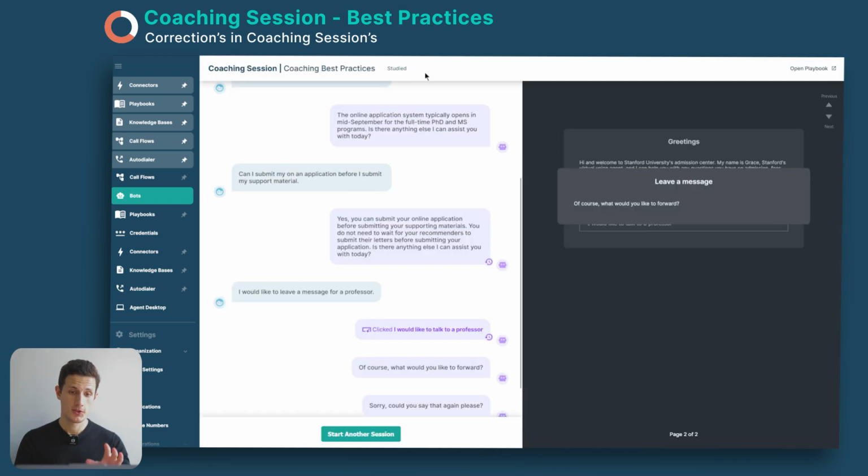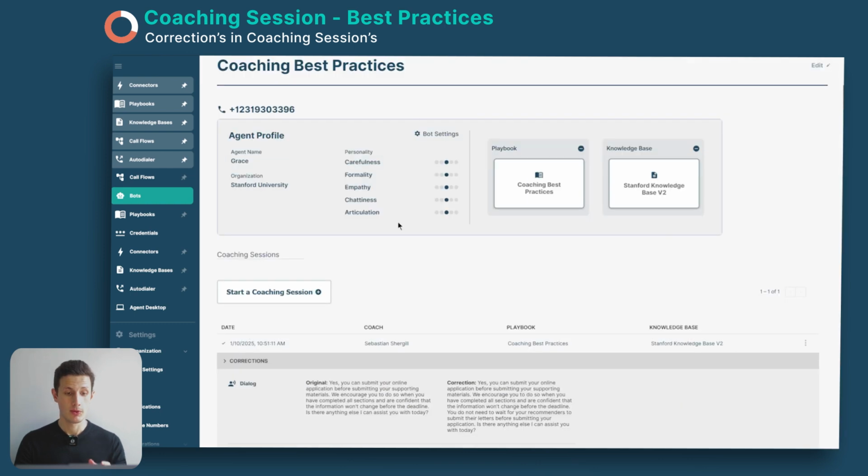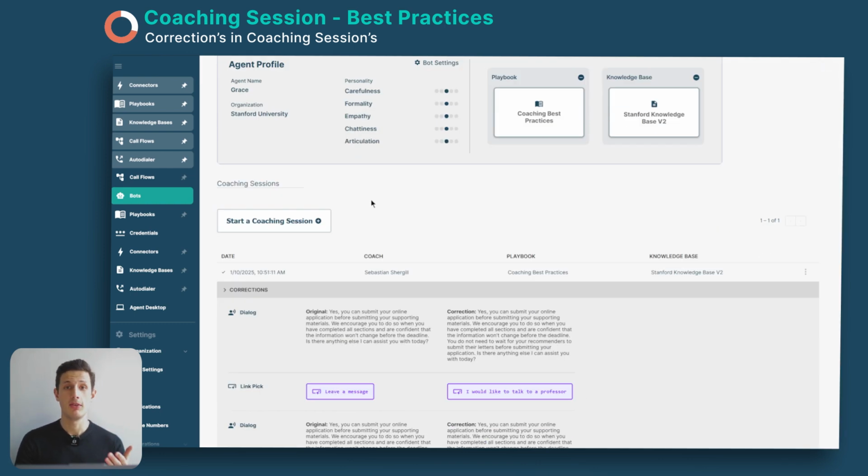Now just going back to this coaching session. Once you see this has changed to studied, that means she has studied it and has learned from it. So now you can start the next coaching session and she will use these corrections from this one. So what we will do is start a new coaching session and check if she has learned from the previous corrections.